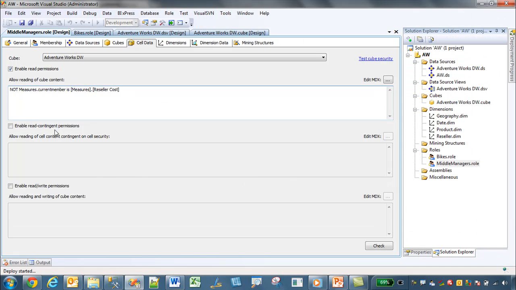While that's deploying, I already mentioned the enable read contingent permissions. Basically what this says is that if the user does not have access to the base measures for a calculated measure, then they will not be able to see the calculated measure. So if we had a measure that was the reseller sales amount minus the reseller cost to come out with the profit, and they did not have access to both of those base measures, then they would not have access to the calculated measure itself.